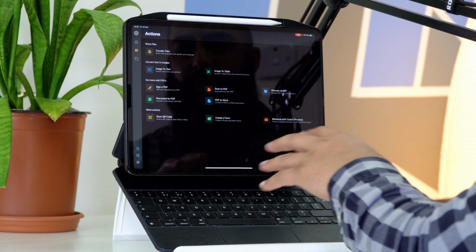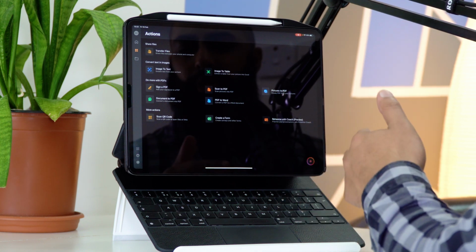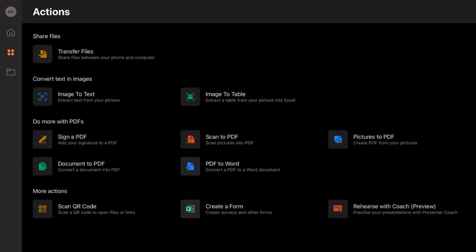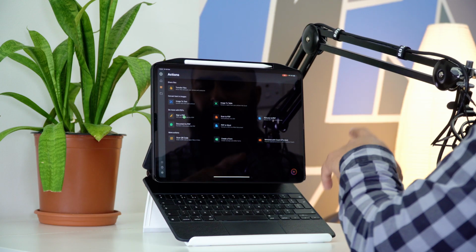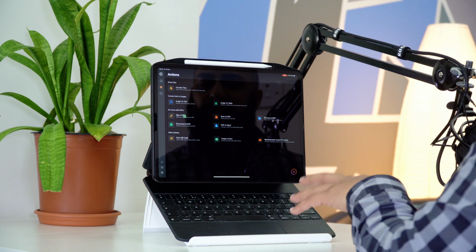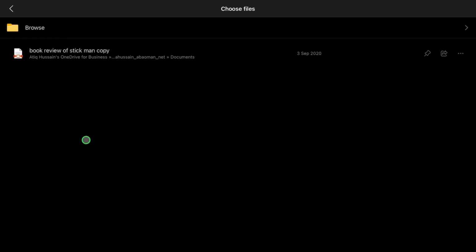So if you're constantly scanning documents, or you're converting from PDF to Word, or you're signing a PDF. Actually, the other day I was signing a PDF, and this has only been out for 3 days, and I had to sign a PDF, and I was downloading a PDF into GoodNotes, and then I was signing it in GoodNotes. And if I had this app, I could have done it straight from here. So I could just sign a PDF here.